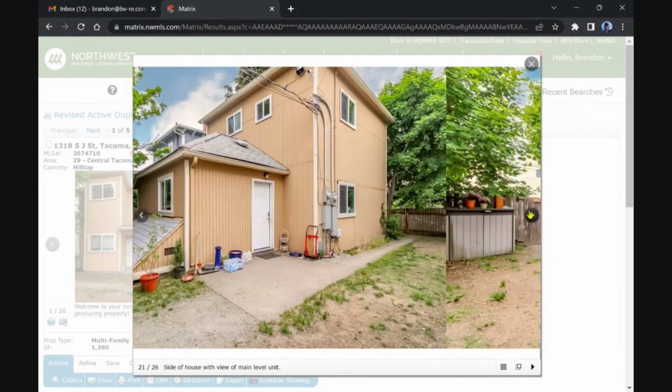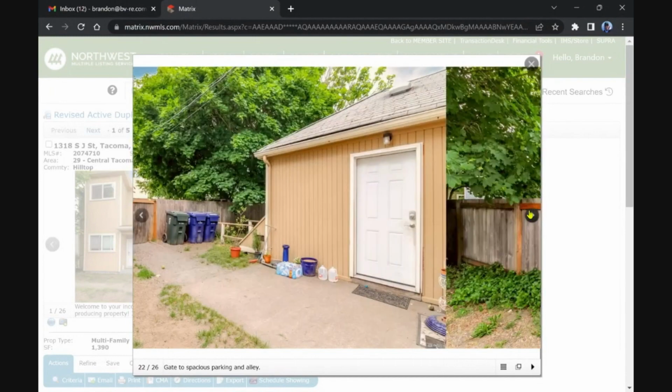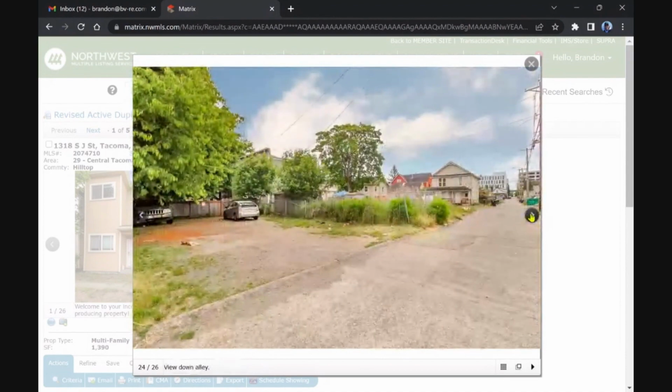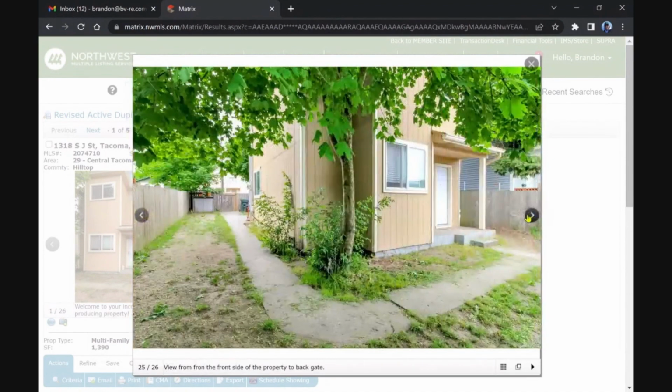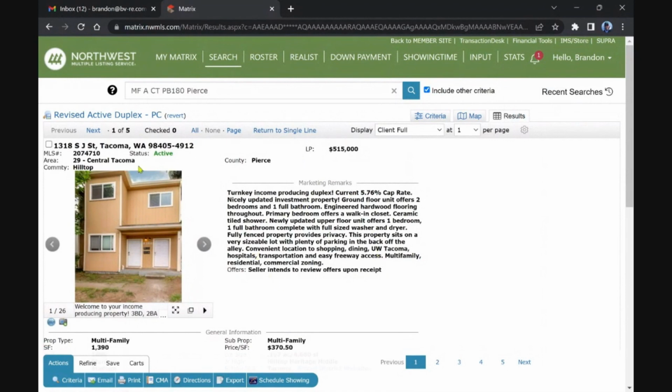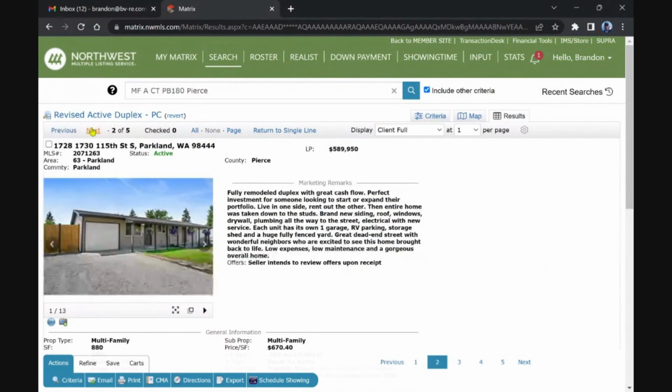It's just an interesting design. Lots of parking. It even says lots of space to park a vehicle. Sure does. And then alley access. Not too bad for 515, actually. Just kind of an odd looking structure.